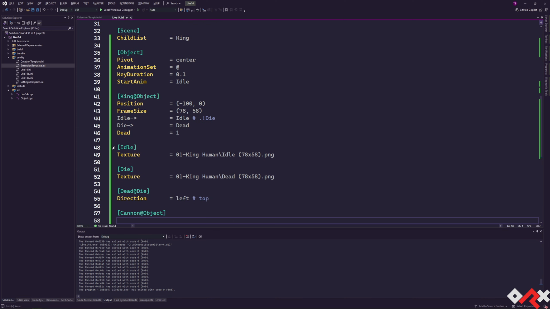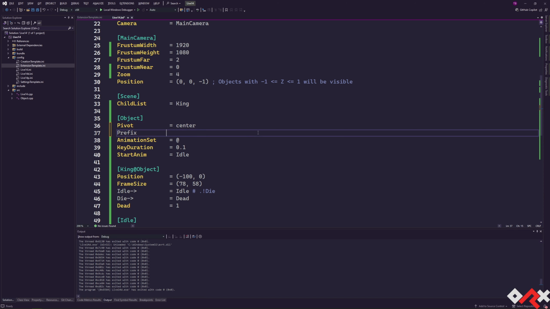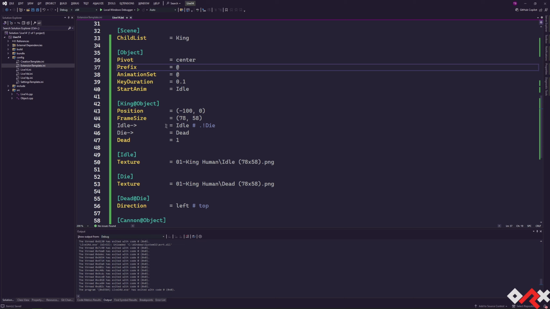We need to change a bit the idle, the die, and the dead, otherwise it's going to affect both the cannon and the king. So for this, we're just going to define a prefix. So we can also put this in the object itself. We're going to say that the prefix is going to be itself. So basically, if I'm inside king, the prefix is king. If I'm inside cannon, the prefix is cannon. And I can define this at the parent section.